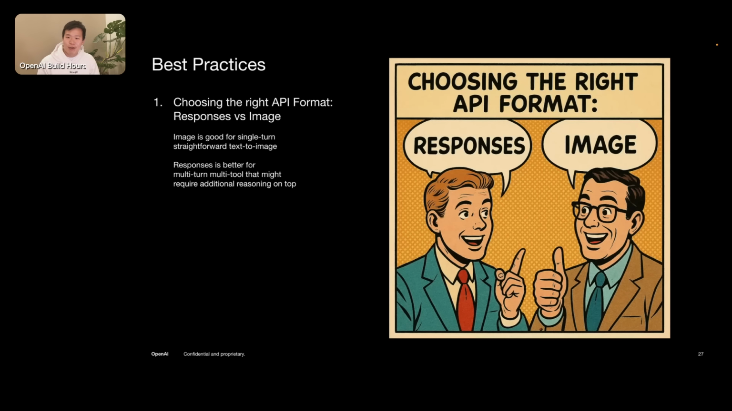So, choosing the right API format. We offer ImageGen in two API formats: Responses as well as Image. Image you might be familiar with if you have played with it, using it to generate images with DALL-E. We recommend using Image for single-turn, straightforward text-to-image tasks, but only that. For most other use cases, I would recommend using Responses because it has a built-in multi-turn, multi-tool experience that might require additional reasoning on top, since you can also call a base model that orchestrates all of those tools together.